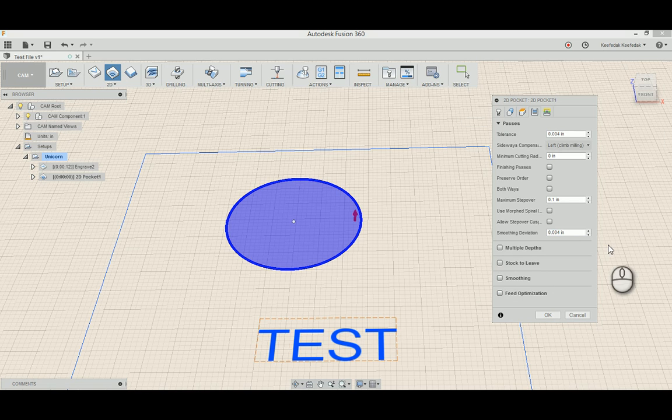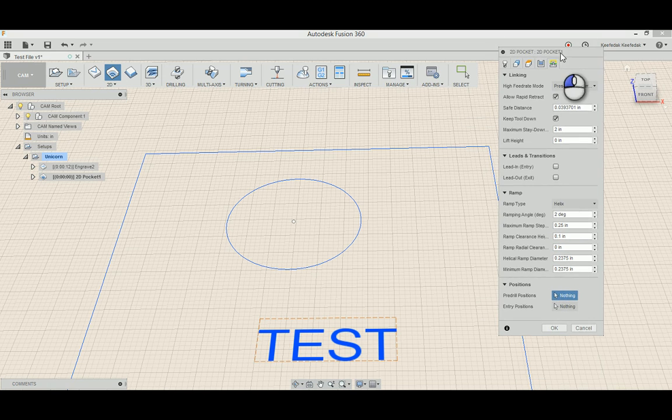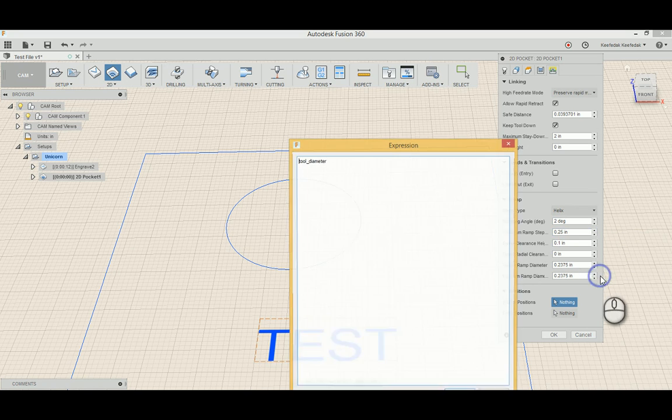5th tab. Okay. Everything is fine in here. We're going to make one little change. Do you see this ramp? Do you see this second one here where it says maximum ramp step down? What do you guys have in there? 1 inch. You have 1 inch? What you're going to do is right click in that box. You're going to edit expression. And you're going to type in this tool diameter.